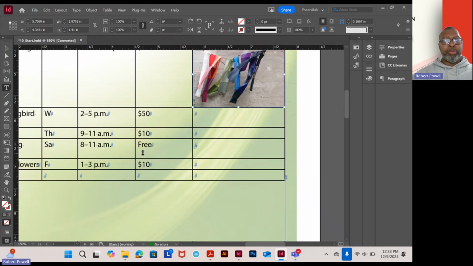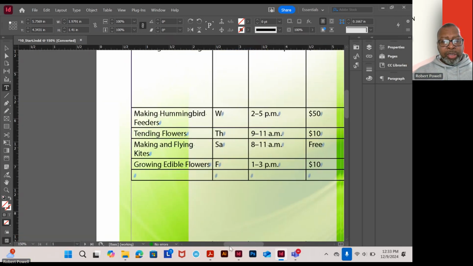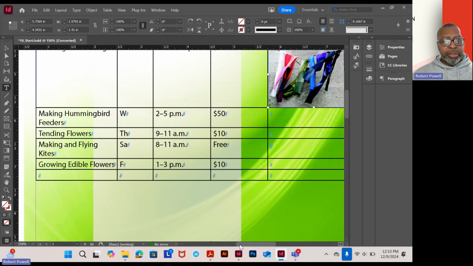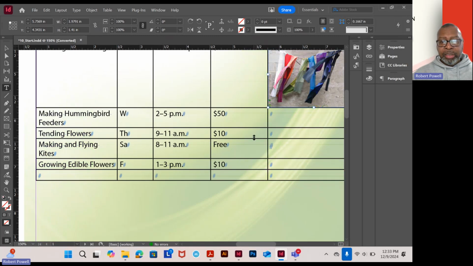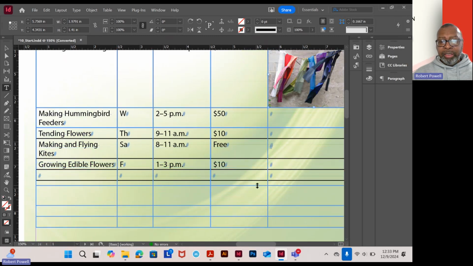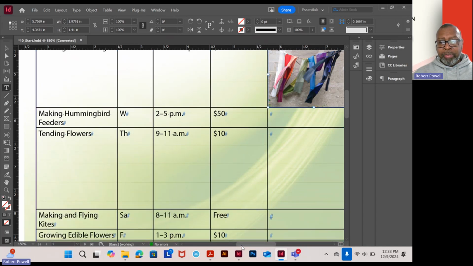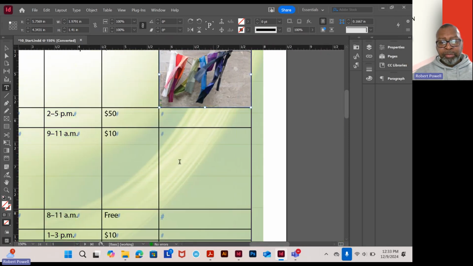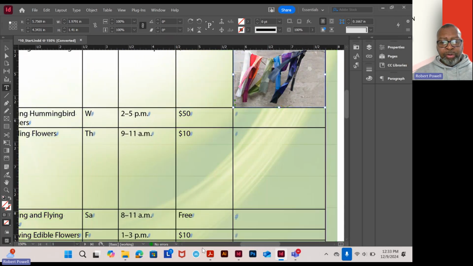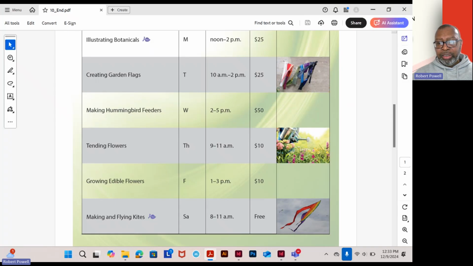So we've got 2 more pictures to put in here. We have the tending flowers. Let's adjust this height right here. And I'm gonna take it down just a little bit more just to show you that the picture can be bigger or smaller than the row height itself. So, tending flowers, and if you want to just check it and see which one it is, there's a picture of some flowers right there.